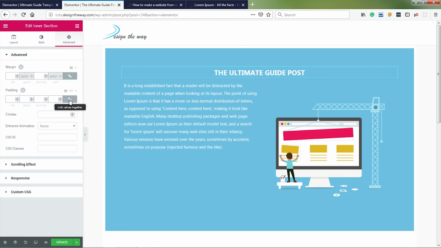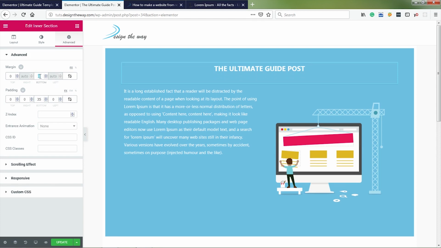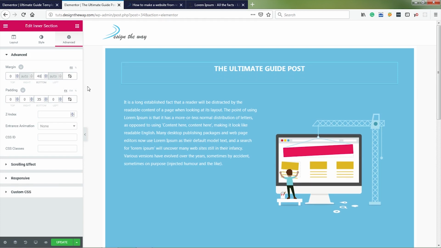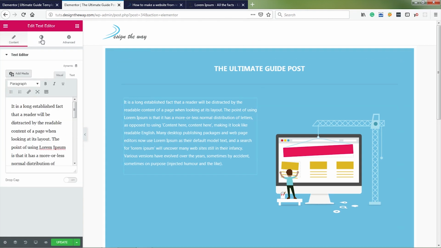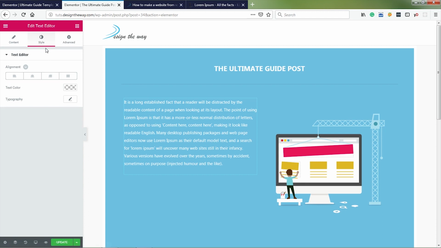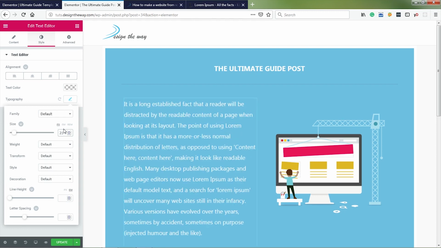In the advanced tab, let's set the padding bottom to 35 px and margin bottom to 40 px. And for this section, the font size is a little bigger than the rest of the content, so let's go to the style and typography. Set the font size to 21 px.